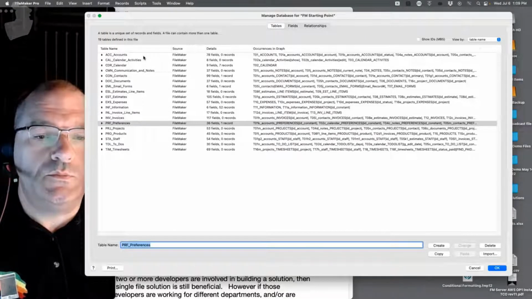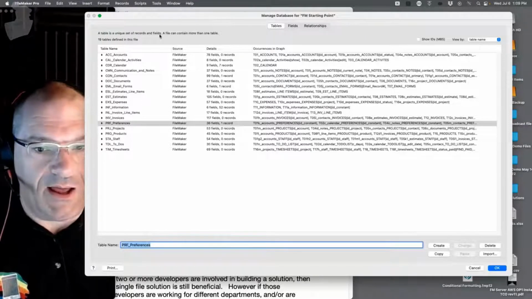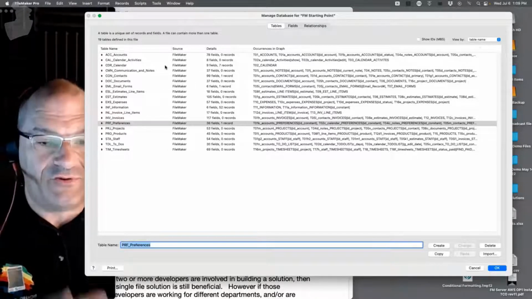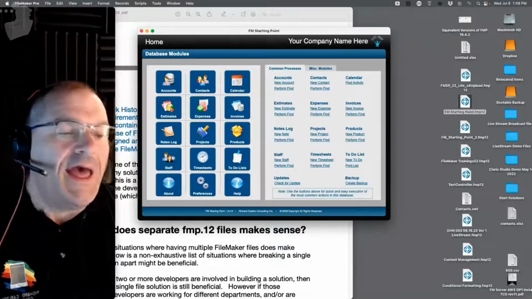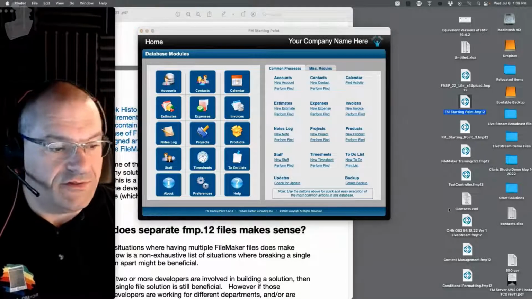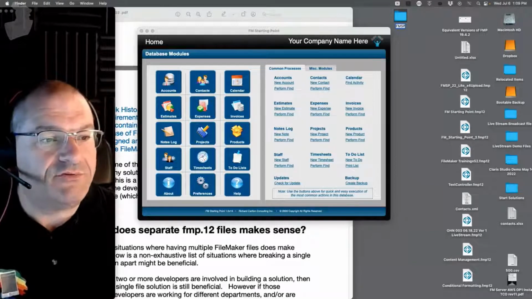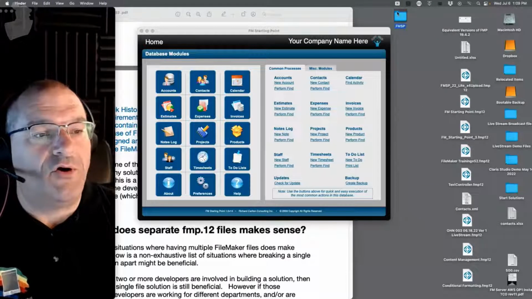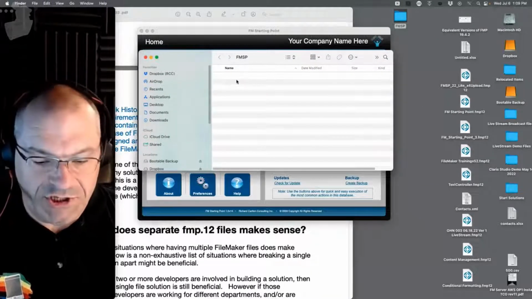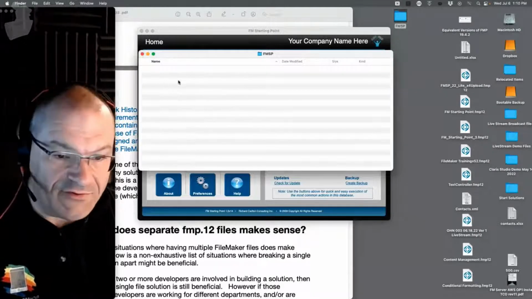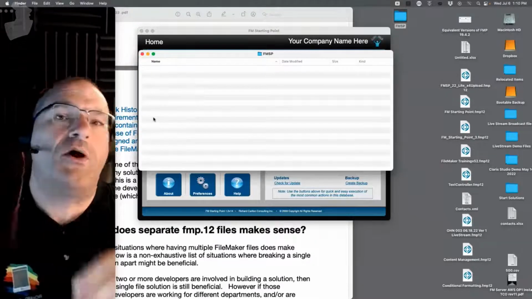So this would be a 20-some-odd, 19-table solution. This copy of Starting Point would be 19 files. So the solution would be a folder called FM Starting Point, and you would open up this folder, and there would be 22 or 23, whatever, 19 files in here, and they're all cross-connected and cross-related.